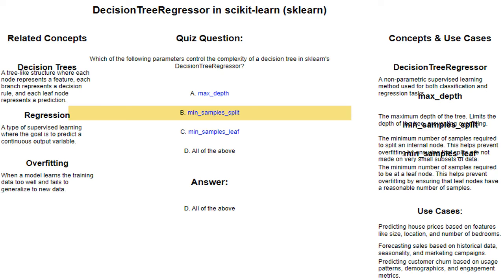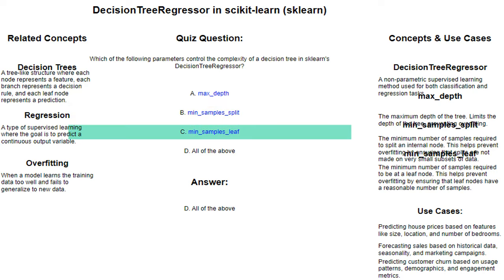Decision trees, regression, max depth. Max depth controls the maximum allowed depth of the tree. It prevents the tree from growing too deep and overfitting the training data. A shallow tree with fewer levels is less complex and easier to interpret. Let's say max depth is 3. This means the deepest path in the tree can have a maximum of 3 nodes including the root.